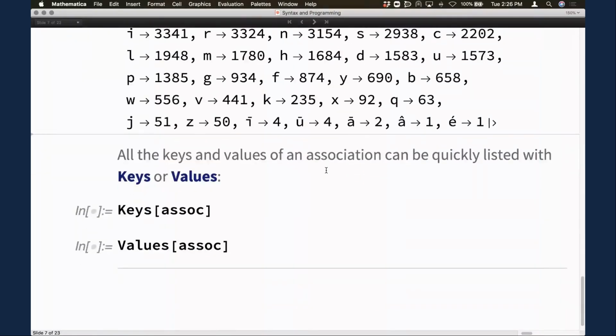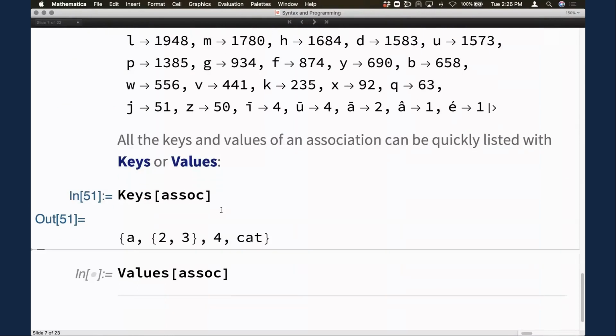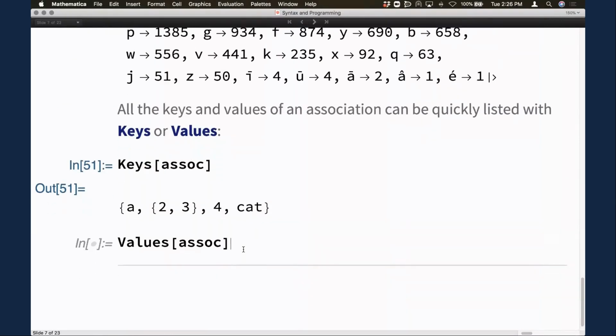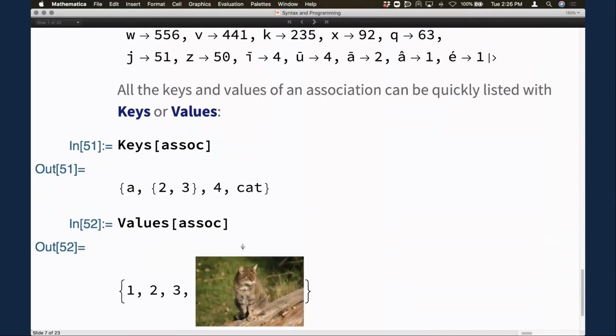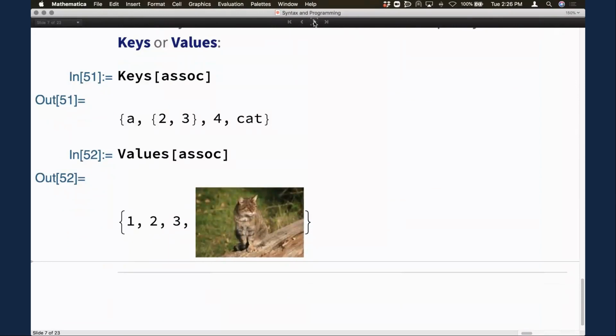Two quick useful functions that give all the keys or all the values in an association are Keys, which pulls out all the keys of an association, and Values, which pulls out all the values in the association.